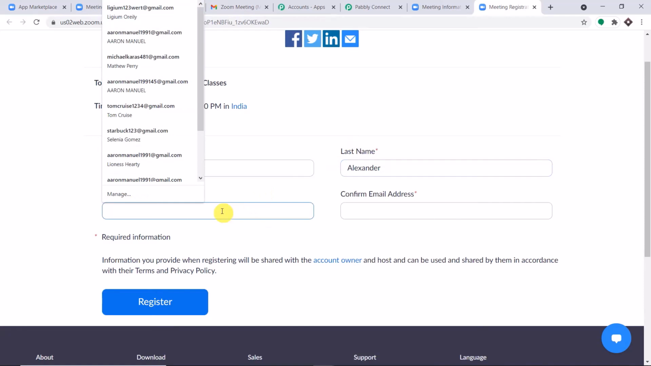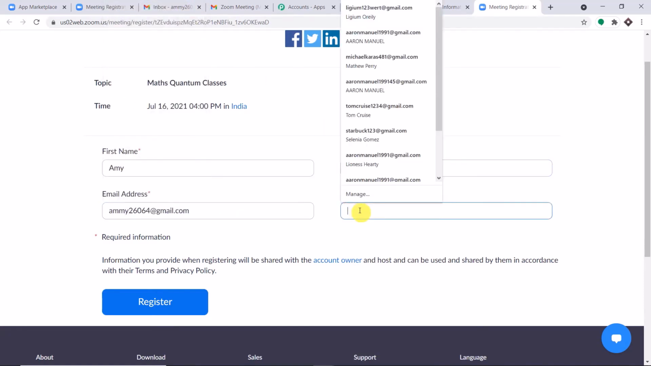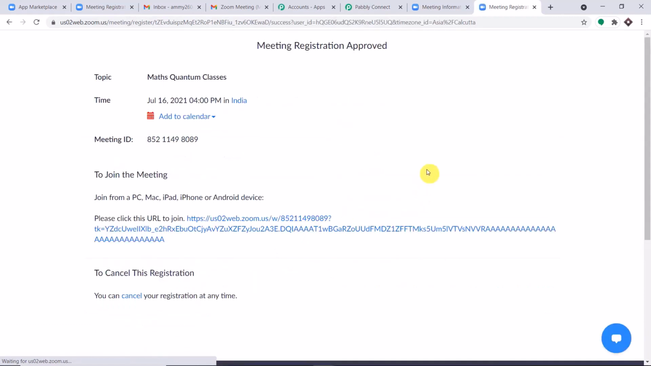then we have the email address. So this is the email address. Okay, so we have to confirm the email address, amy26064@gmail.com. Okay, so these are the details. Let me just click on register. So a registration has been made by a person called Amy Alexander, and these are the details.